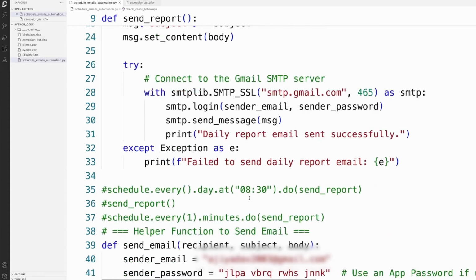So this is the schedule for 8:30. Here, this particular syntax is to schedule every day at this time, and what you need to do is send this report. But we can't check it right now because it's not going to be 8:30 yet. But if we call the function directly, we can check it. So that's what we'll do.